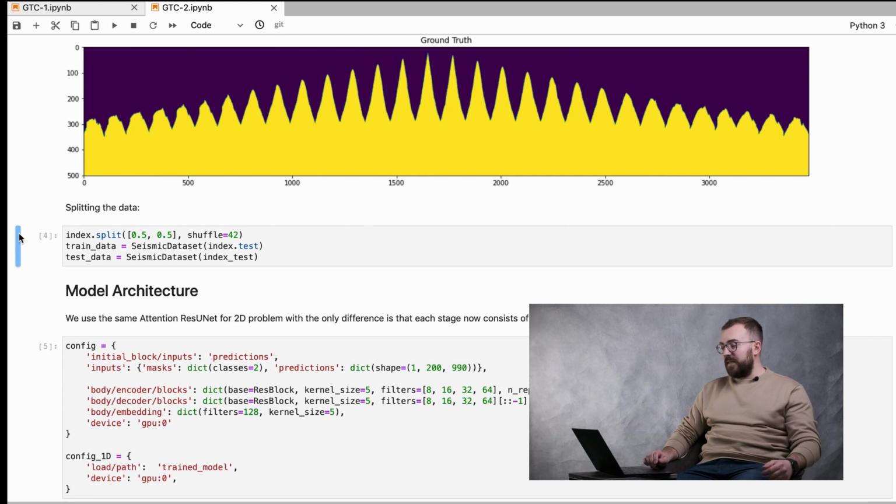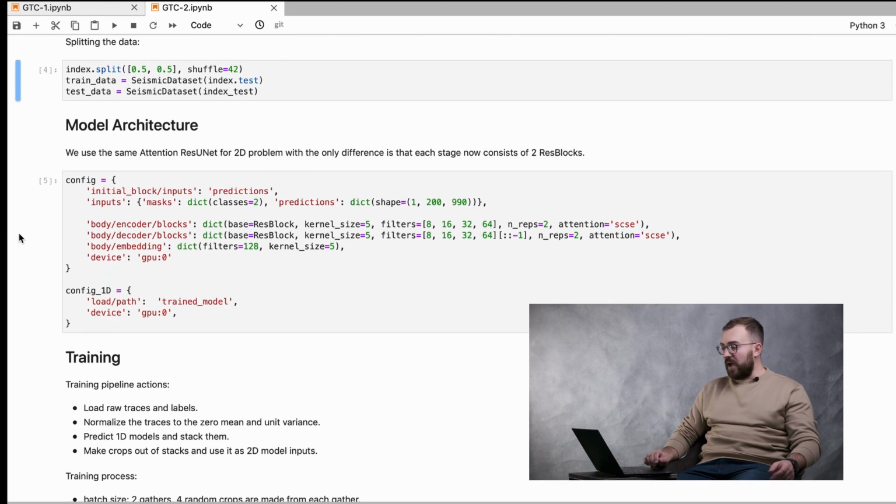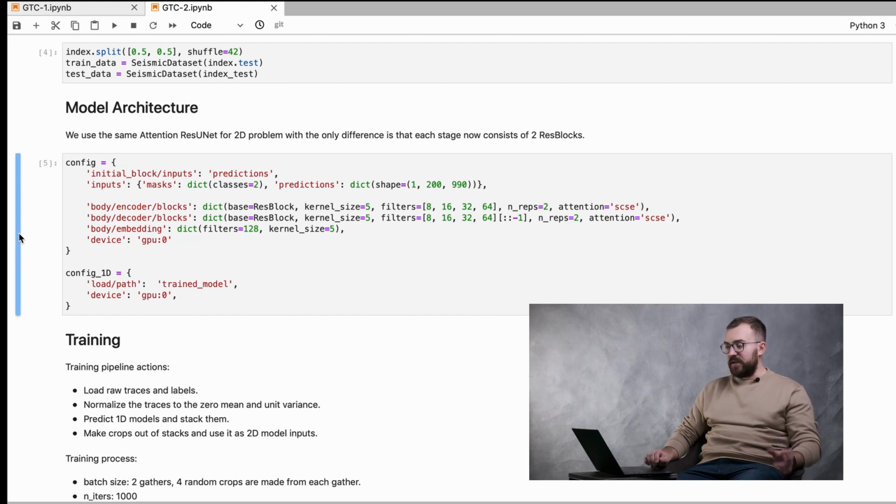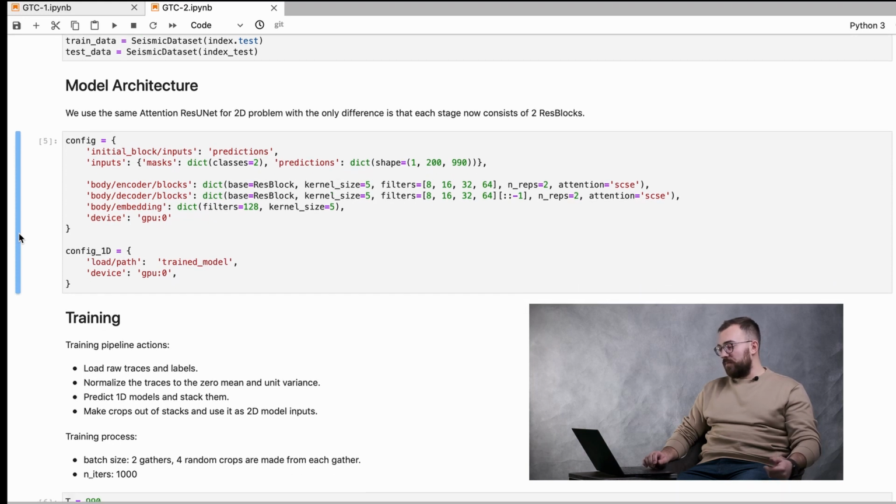The model is again a ResViewNet with attention, but now it has 2D convolutions, and each block of encoder and decoder now consists of 2 res blocks. The training pipeline is a bit more complex now.